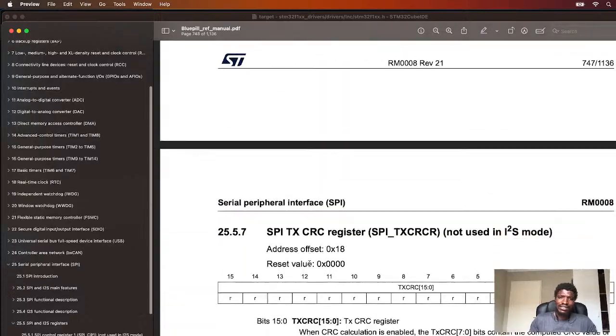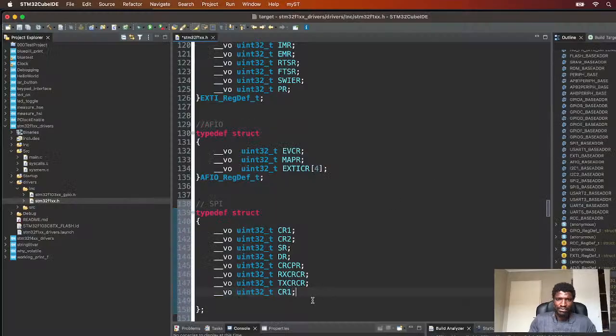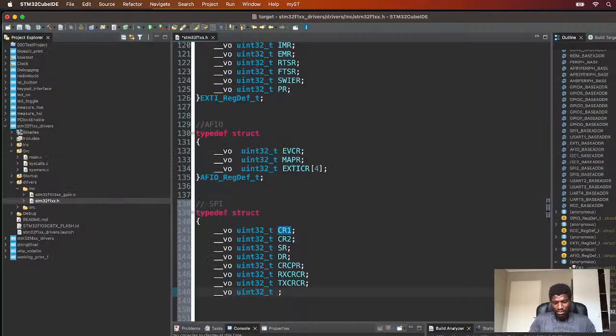Do I need to add the I2S? TXCRCR, I2SCFGR. Oof, that's good. So this is for later. We might want to use this protocol. Might as well cover it for correctness. Oh no. So this is I2S, I2SCFGR.